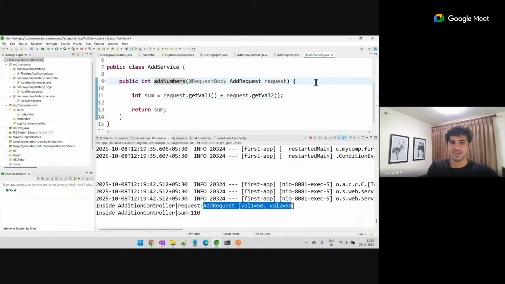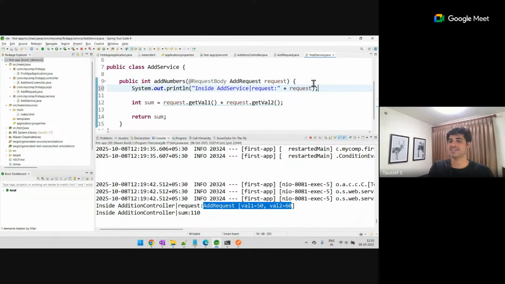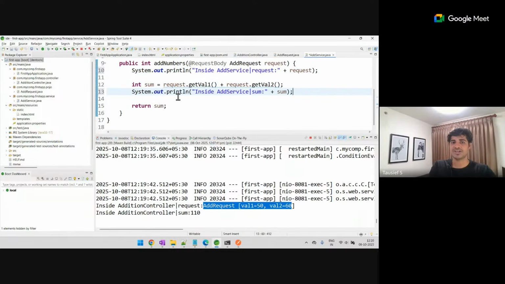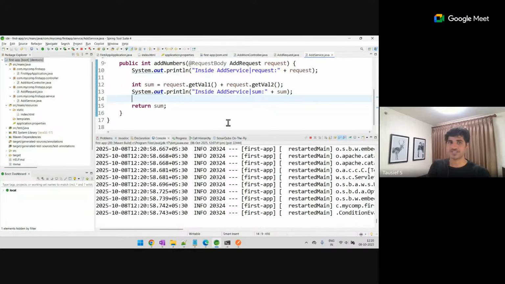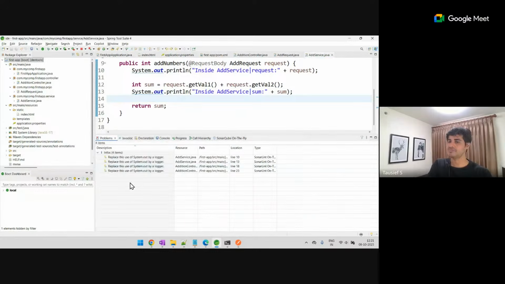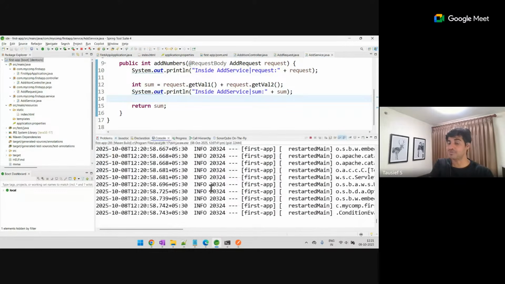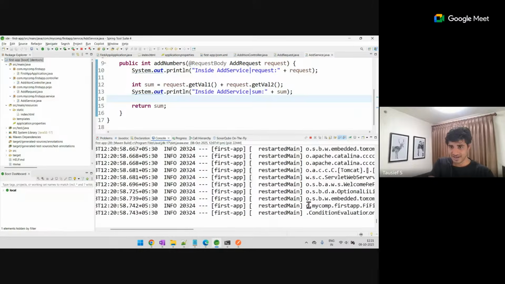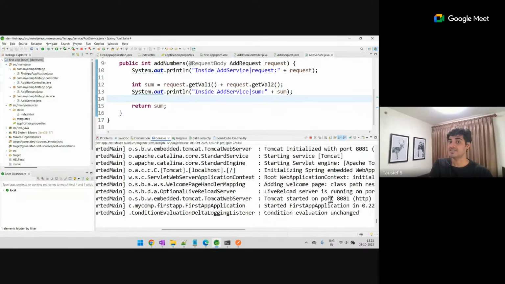Again, we can print the value here. Let's say System.out.println "inside service", this is the value, then this is the sum, and then you are returning the sum back. Okay, now you save this. Before you test, what is your checklist? Everything is saved, there is no compilation problem, there is no service startup problem. Here it should be there, and here Tomcat started. Sometimes when you make mistakes, Spring Boot will not start. So you should know that you have made a mistake, and that's how you have to fix it.